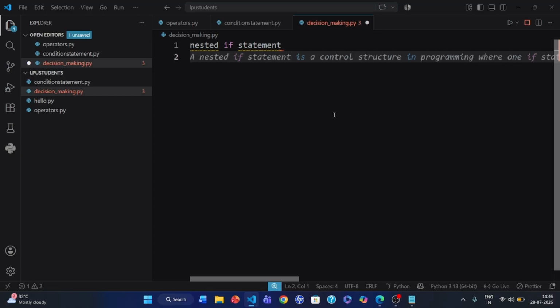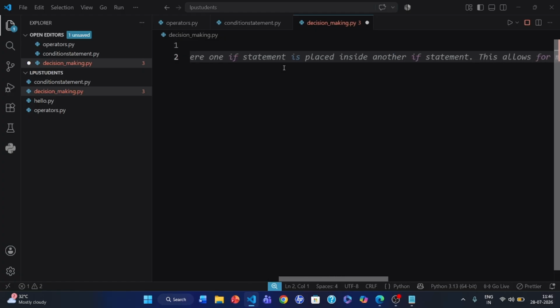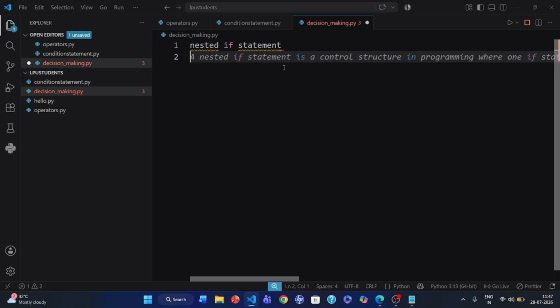A nested if statement is the control structure in programming where one if statement is placed inside another if statement. This allows for a more complex decision-making process by enabling multiple conditions to be evaluated in a hierarchical manner. We use nested if when one condition depends on another condition. Let's understand with a practical example.